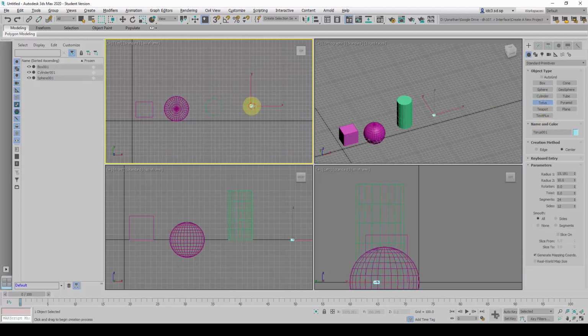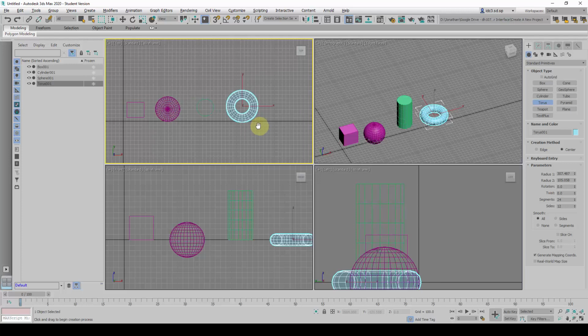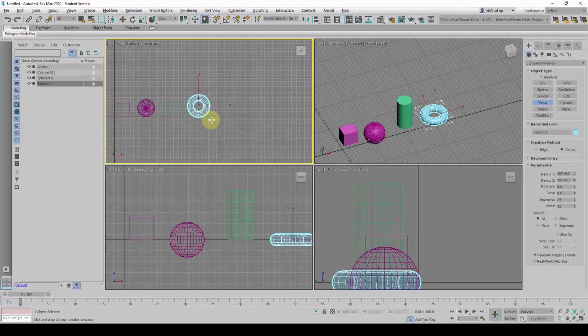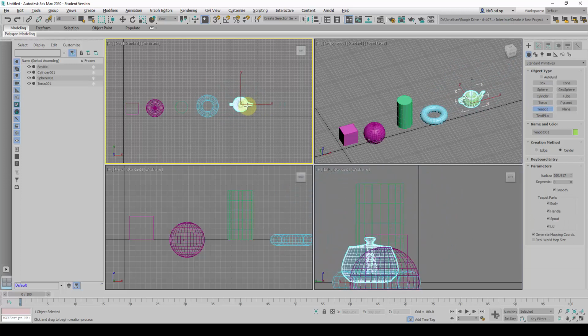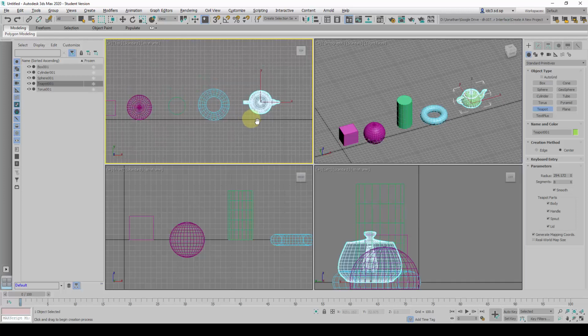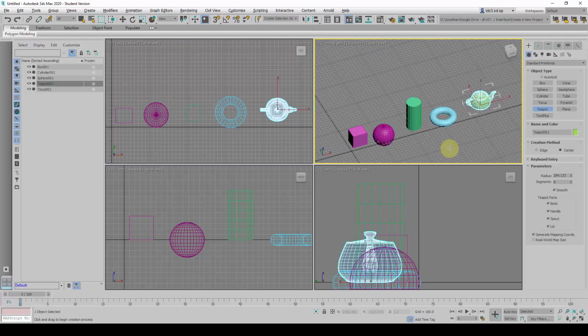Again, click, drag. This is the outer circumference. And we will drag again to form the inner circumference like a donut, this way. And of course we have the teapot. The teapot is basically click, drag to the size we need and then we let go.